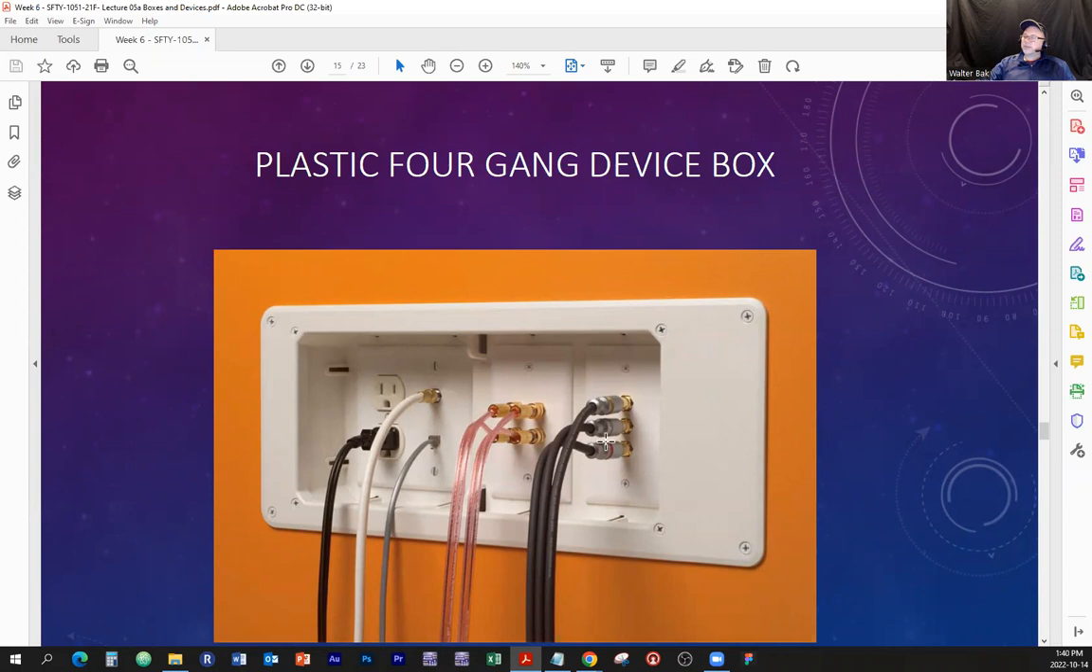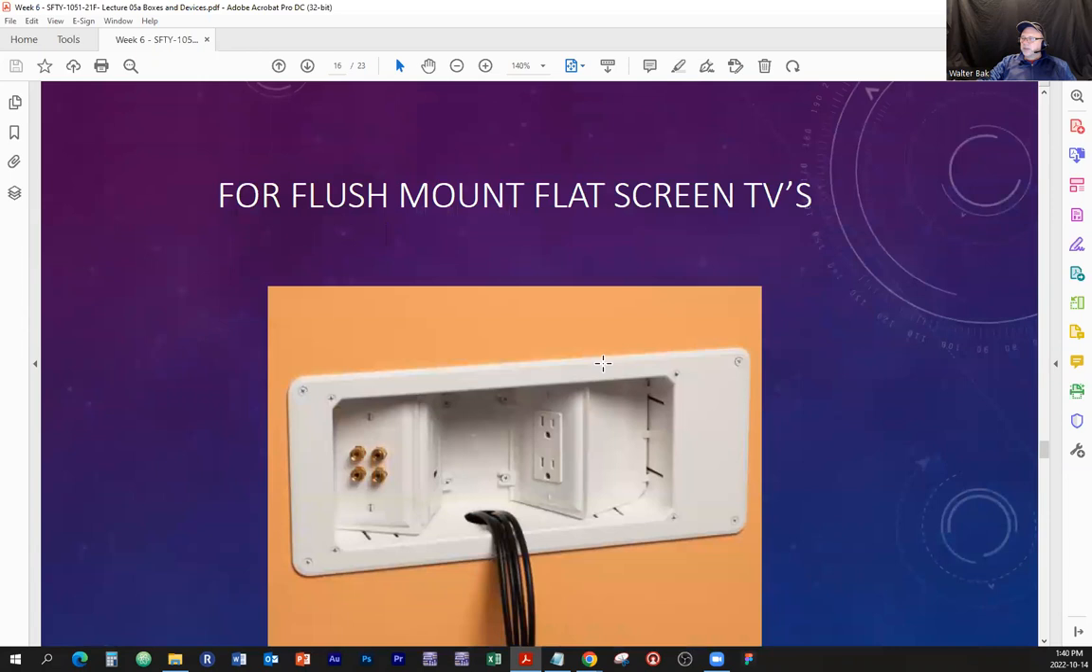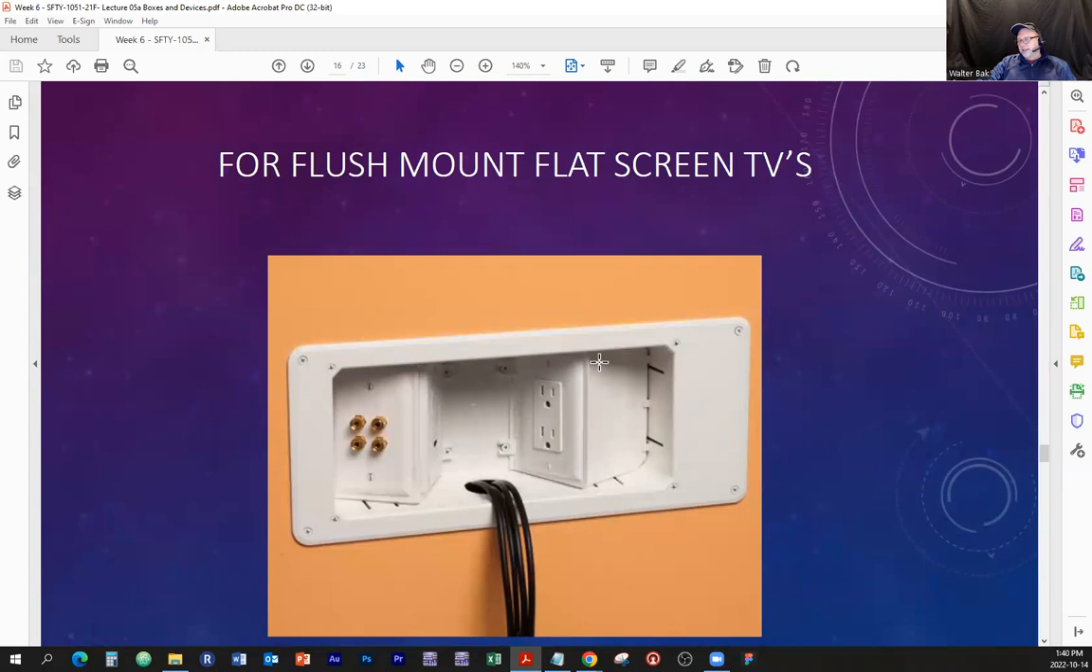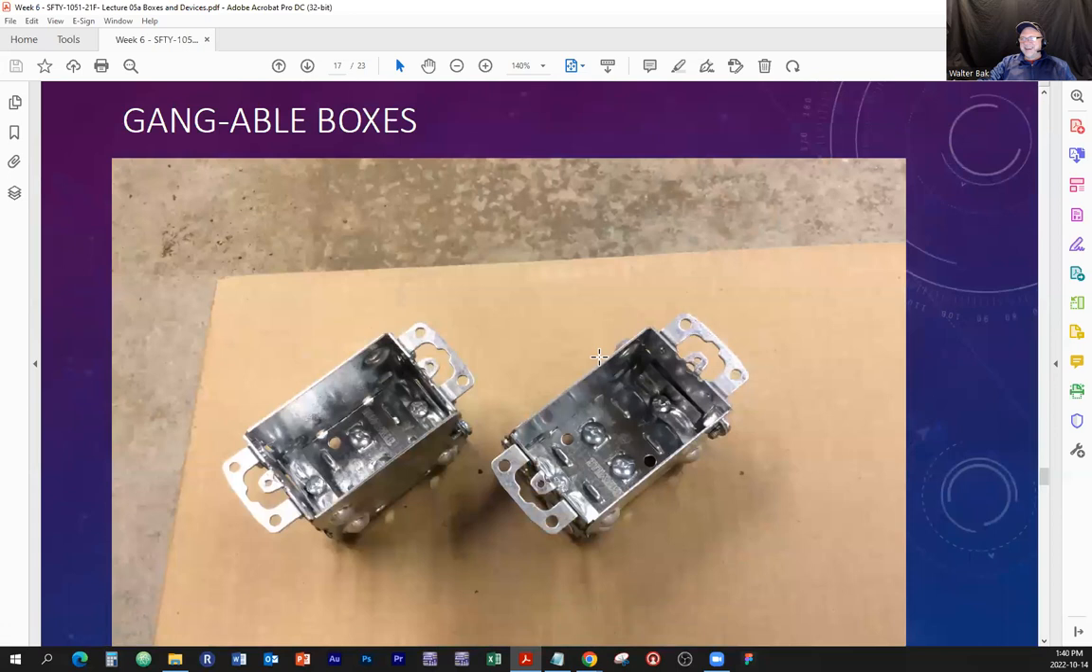All right. And some of them look like this, and some of them look like this. I guess that was the point of these two slides. All right. Here we go. I always wanted to mention that. Here are those gangable boxes.